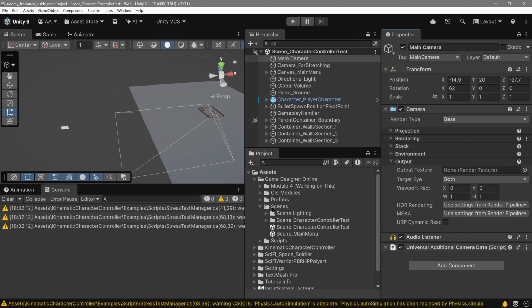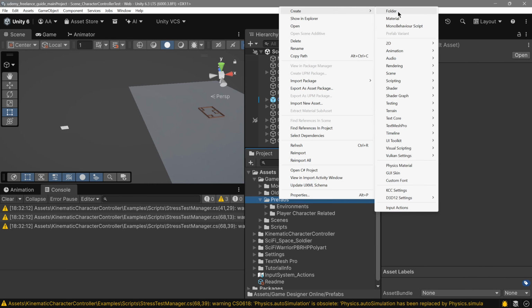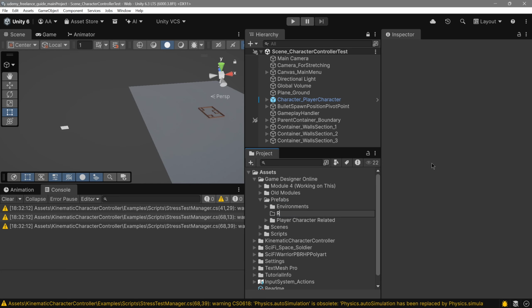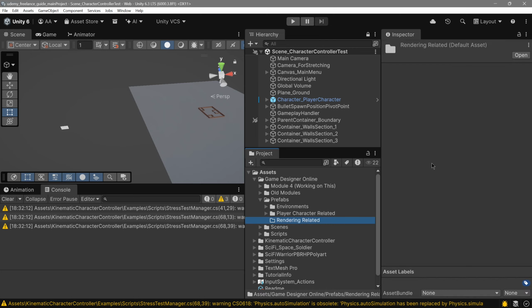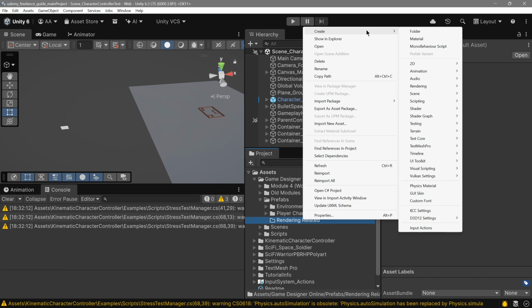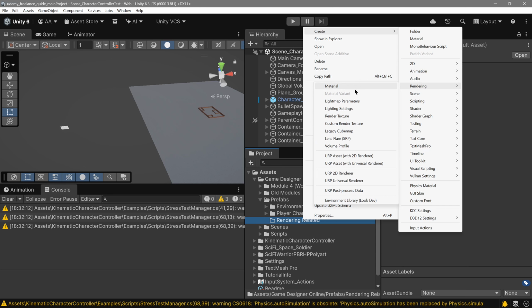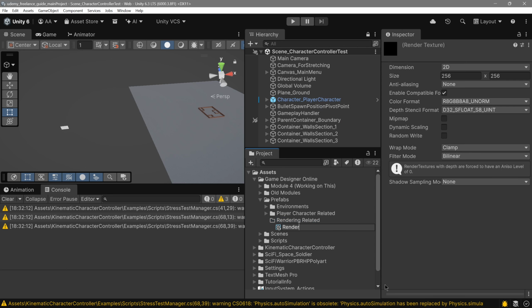a render texture. So I think we should add this inside of prefabs, since this is going to be rendering related. Although this is not really a prefab, it's basically a material, but I'm going to put this over here anyway. So now we're going to go to, I believe, render texture. Where was render texture? Well, it was in rendering, and render texture. There it is. Render texture, gameplay, render.